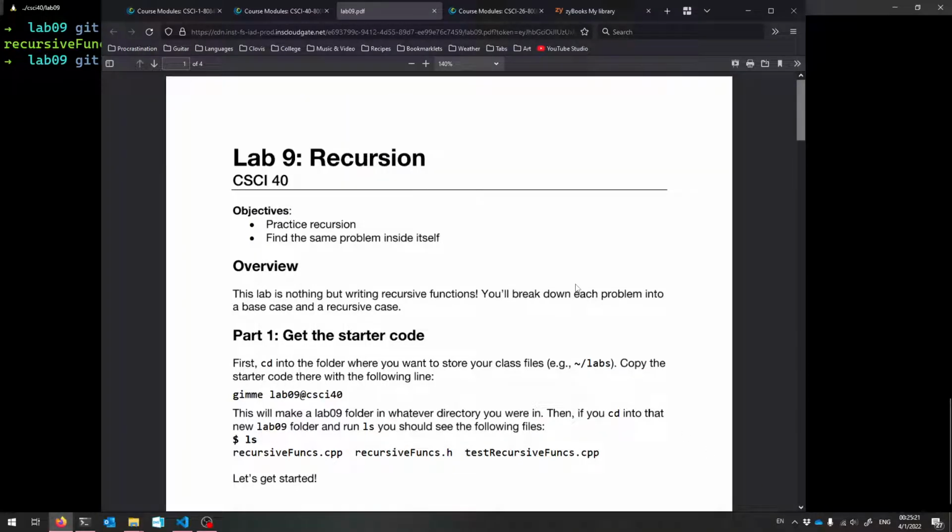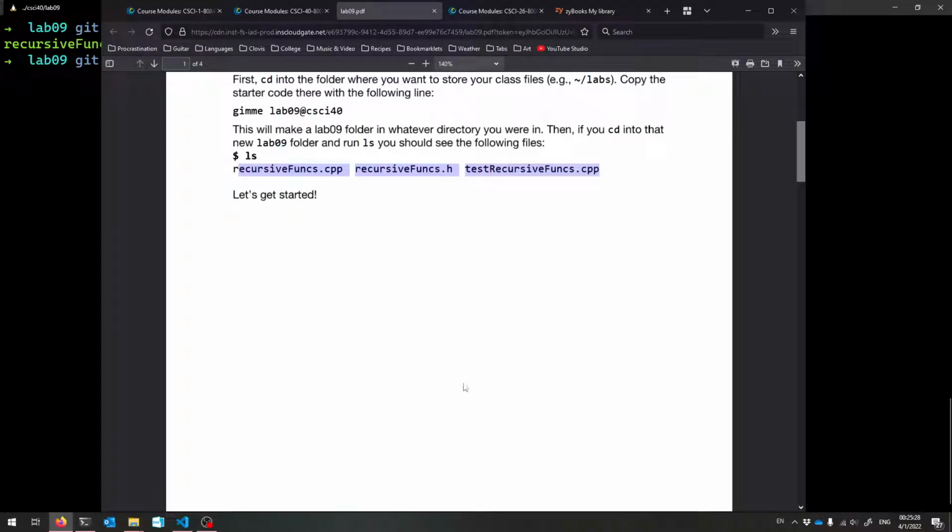Alright, welcome to Lab 9. This one is all about recursion. So definitely go and get that starter code. I give you 3 files, just a bunch of recursive functions that I would like you to implement.